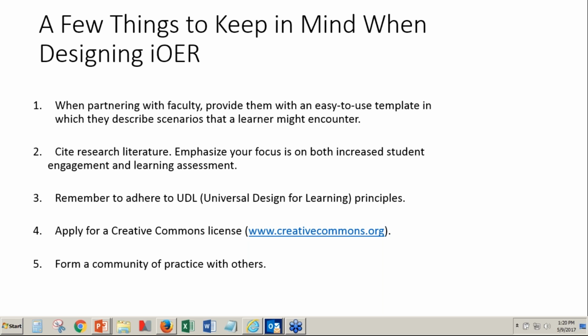And as much as possible, form a community of practice with others, because those of us engaged in this work are really pioneers, and we need as much support from one another as possible, as well as a fresh exchange of ideas and candid feedback about the effectiveness of our work.